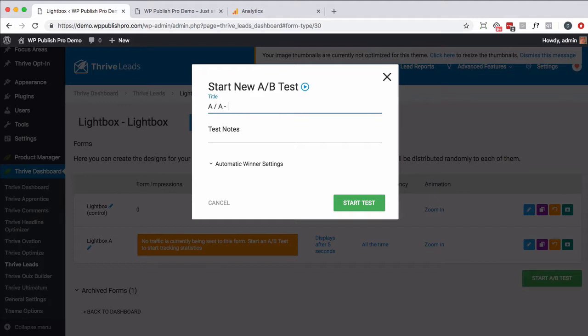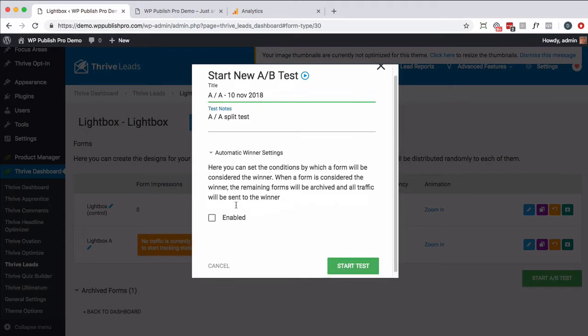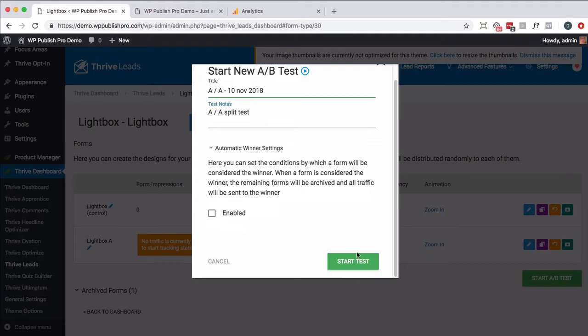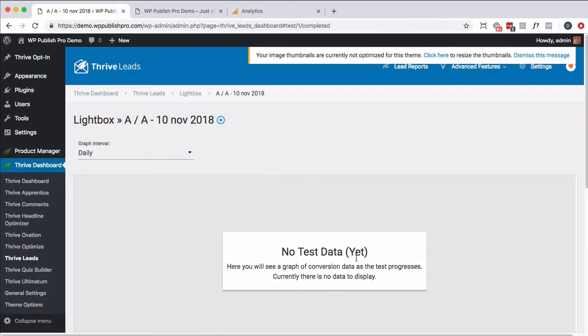And I would recommend giving the date. So I think today is... And then any notes you want to add. I'm not going to pick automatic winner, so I don't want that enabled. I'm just going to leave it as is, and then I'm going to go ahead and start the test.